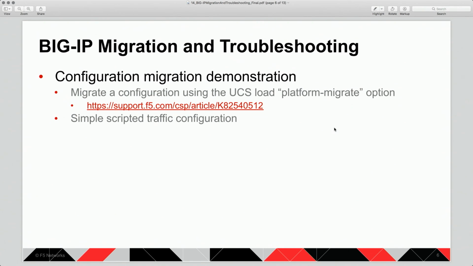Platform migrate. If you want to just do an in-place replacement, right? Then from disparate platforms, you want to use the platform migrate option. So you'll still have to do some base configuration yourself, like you actually have to map your interfaces to VLANs and that sort of thing. But as far as just moving the traffic configuration without problem, platform migrate.